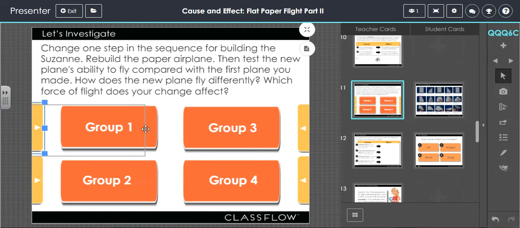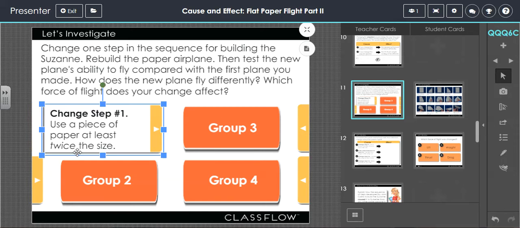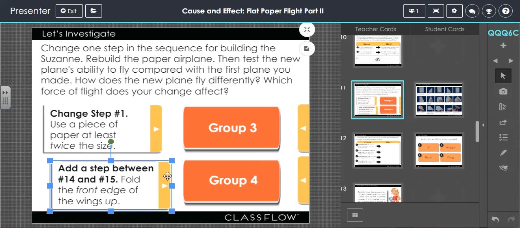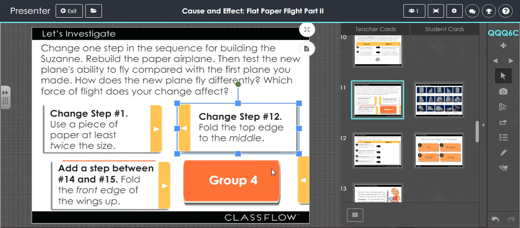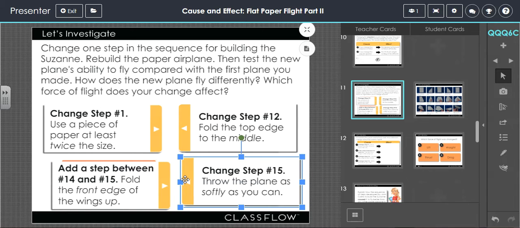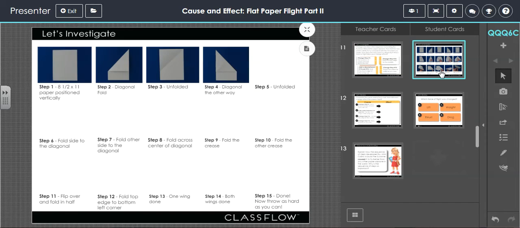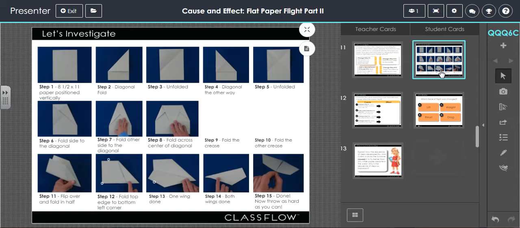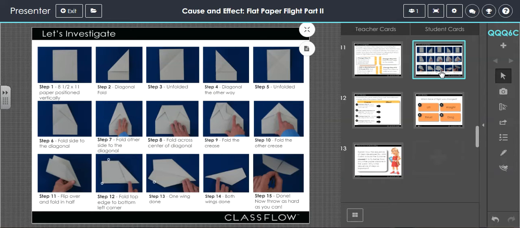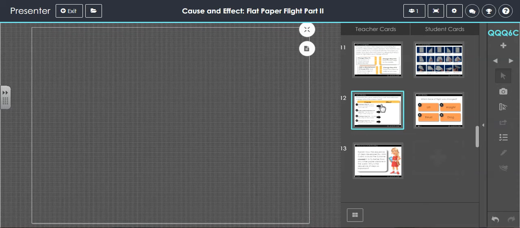So group 1 is going to come up and they're going to pull their tab. This is their assignment. They're going to change step number 1. Group number 2, they're going to change step number 14 and 15. Group number 3 is going to change step number 12, and group number 4 is going to change step number 15. So again, the kids are going to get the sequence, the steps, but when they get to their specified step, they're going to make the change that they were assigned.